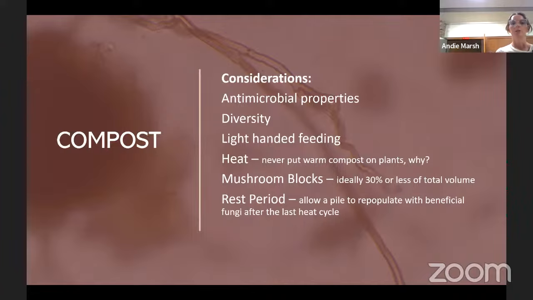But in terms of diversity, don't just stop at one fungal food. You can choose 5 fungal foods. You can choose 3 different brands of one type of fungal food. And those will generally select for a diversity of fungal species in that compost.